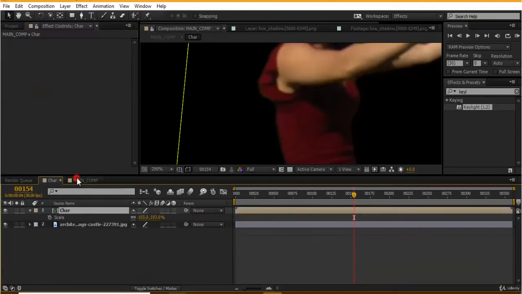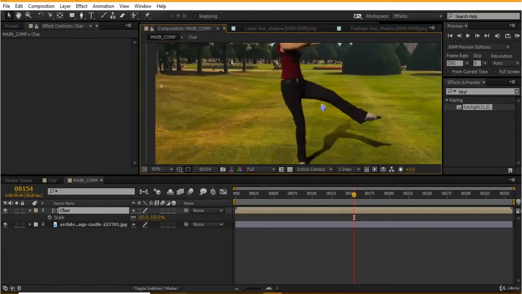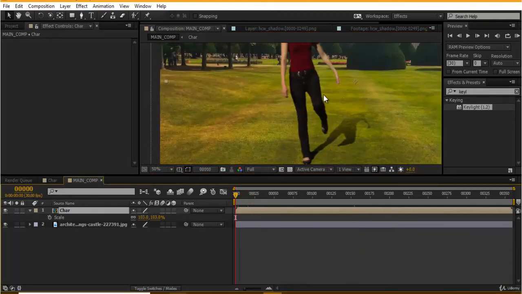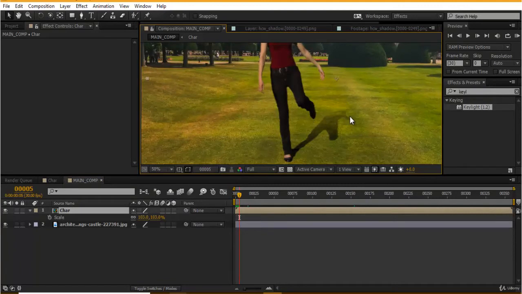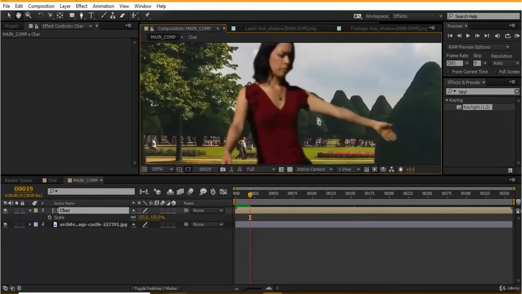Now again go back to your main comp, and that is no more there, and it's blending pretty nicely. If necessary, you can also create a light wrap over there in order to blend both. I've already shown you light wrap, hence I'm not showing it to you again.